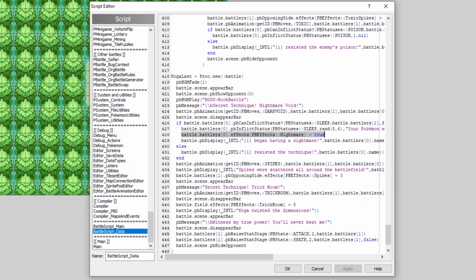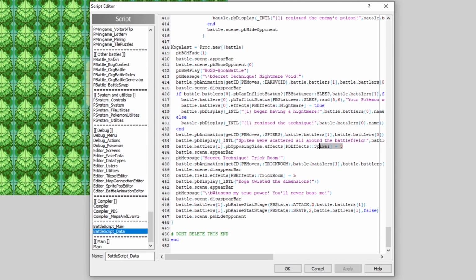Then they'll throw out spikes, which is very similar to the toxic spikes example above, and it'll set it so there's 3 layers of spikes, which is crazy. And then they say Secret Technique Trick Room, and then they activate Trick Room. The way that this works is battle.field.effects, PB effects Trick Room.